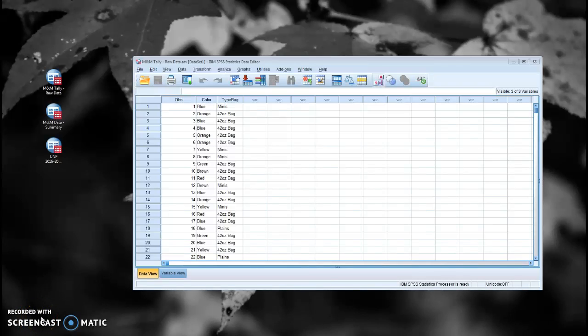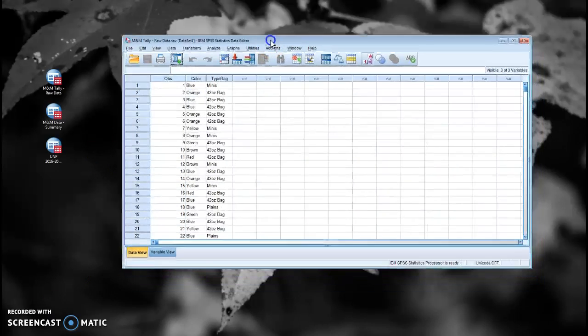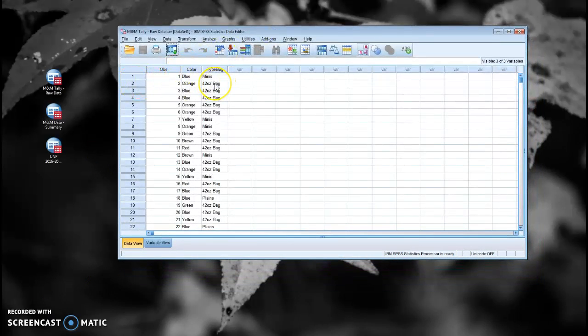to conduct a chi-square test using raw data. By raw data, I mean each row represents an observation in your spreadsheet. So in this case, we're working with the M&M tally raw data SPSS file. And you can see that each of these rows represents a different observation, a different M&M that was pulled from a particular bag and came out a certain color.